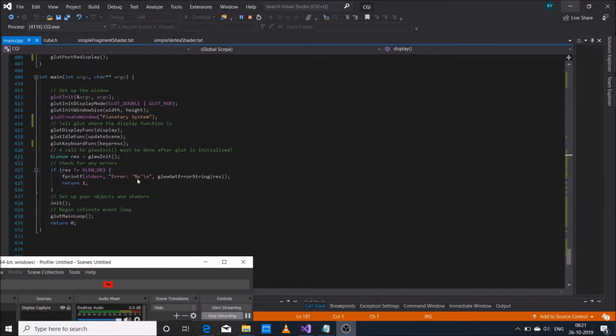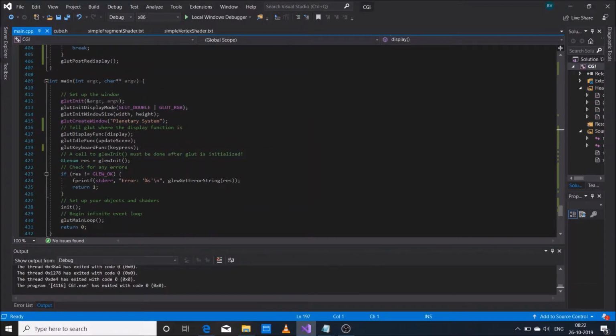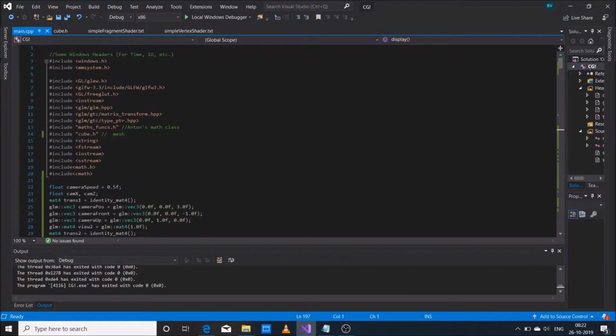Now let's look at the code. So this is our main function here. We've called the display mode, given the window size, given the name planetary system, and called the display function and the keyboard function here, and it's an infinite loop. Here these are the header files, all the header files.